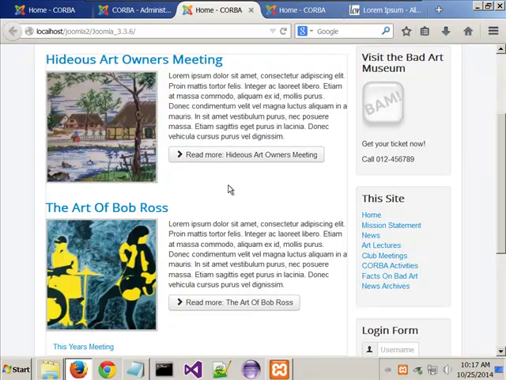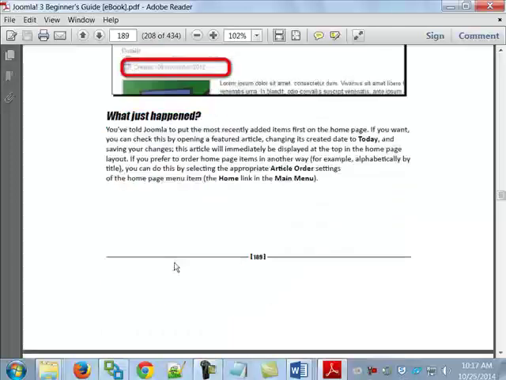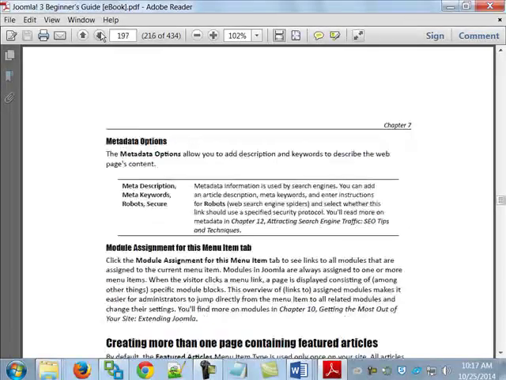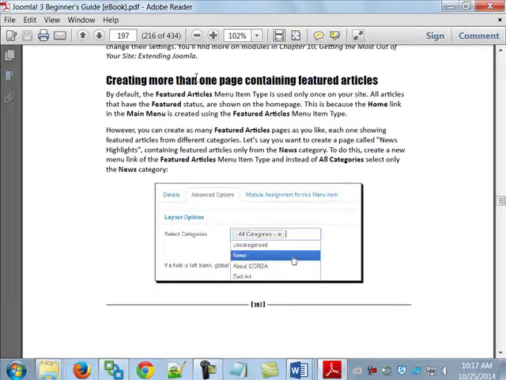Okay. Starting on 190, what the author does, as he often does in this book, is he goes through and mentions all the different possibilities you have in the articles menu item type. Again, this is a little old and a little dated. You already saw that some of the stuff that I had to do was different than what's in the book. So this is shown on 190, 191, 192, 193, 194, 195, 196, to the top of page 197. So I'm just going to peruse my way past that stuff and go up to creating more than one page containing featured articles. All right, so I'm picking it up right there.